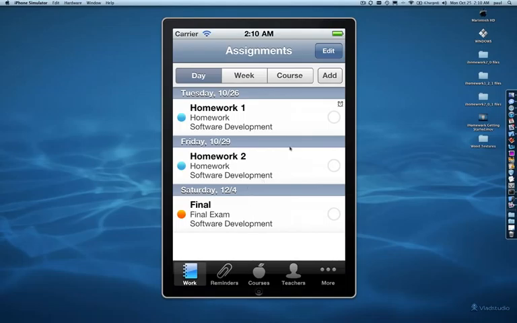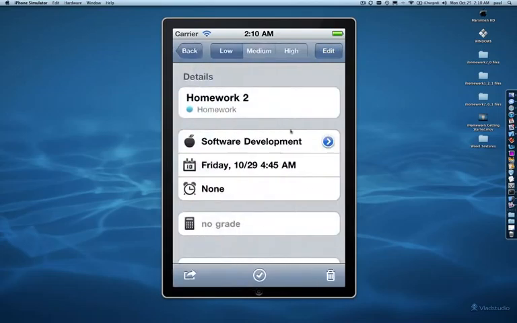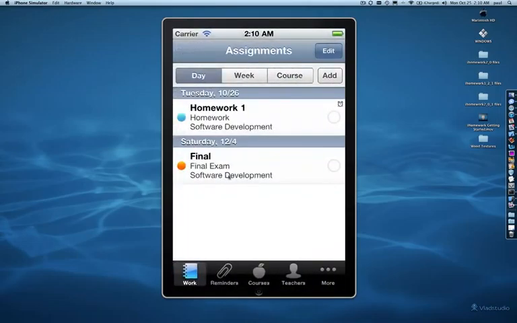Another thing to take a look at is, say I want to get rid of homework 2. There's two ways you can do that. You can click Edit, and you can remove it, kind of the standard iPhone way to remove things from a list. Your other option is, while you're looking at the assignment details, to click the little trash can in the bottom right corner, and then click the Delete button. You'll see that it'll return you to the list and remove it from your list of assignments.